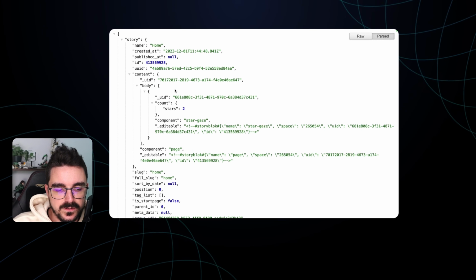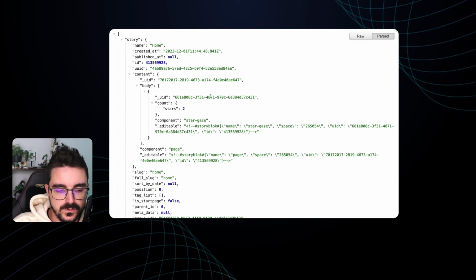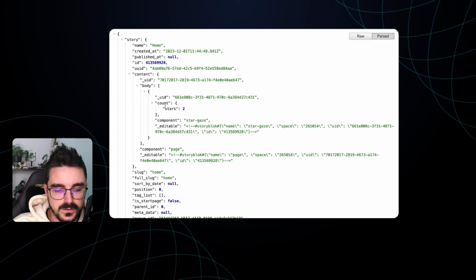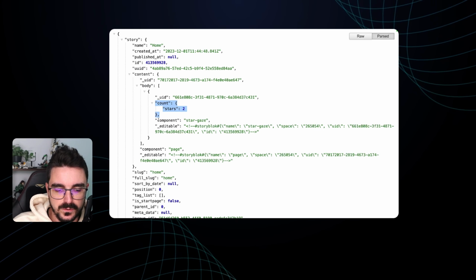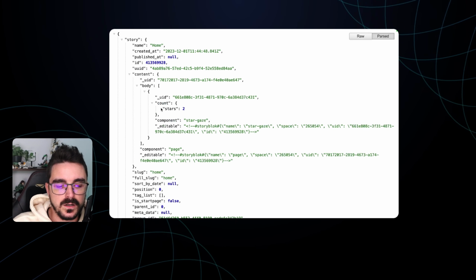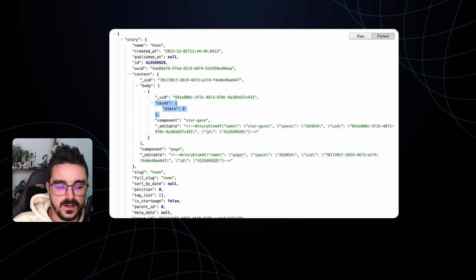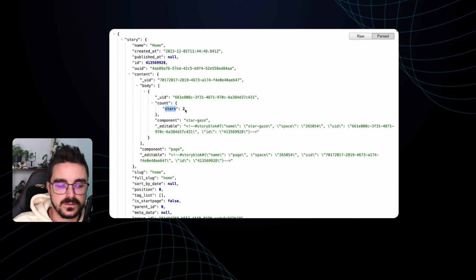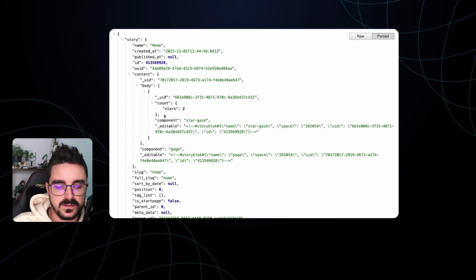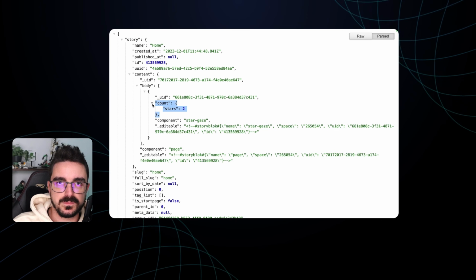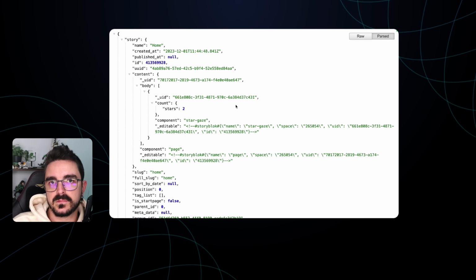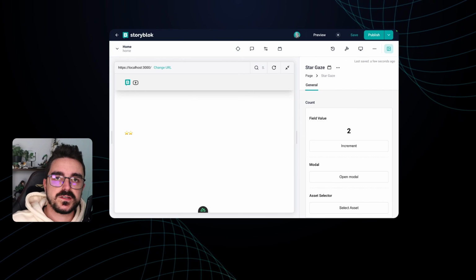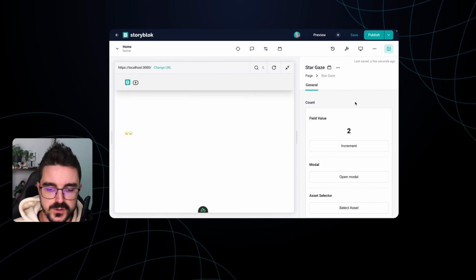So this is the JSON that the frontend is consuming, and here inside of content and inside of the body, you can see the field or the component Stargaze, the block, with the actual field count and stars too. So this is how the data that you prepared on your custom field plugin is going to look like in the end of JSON.